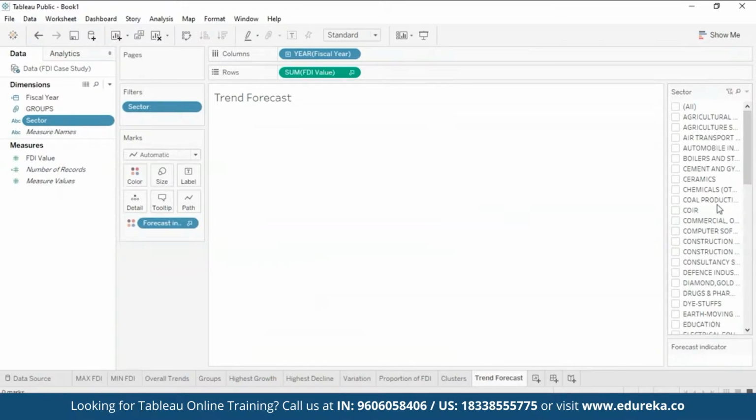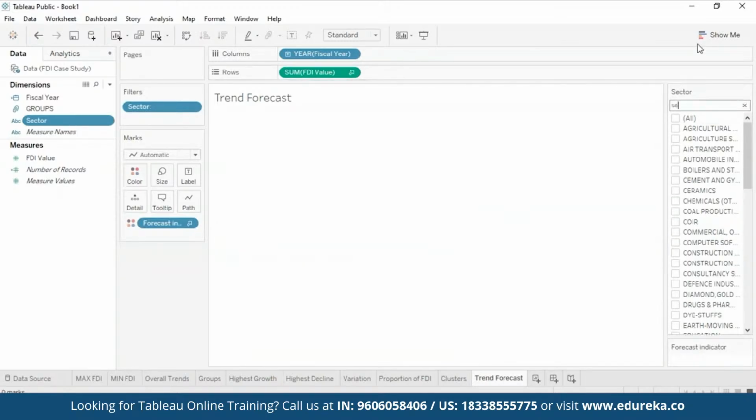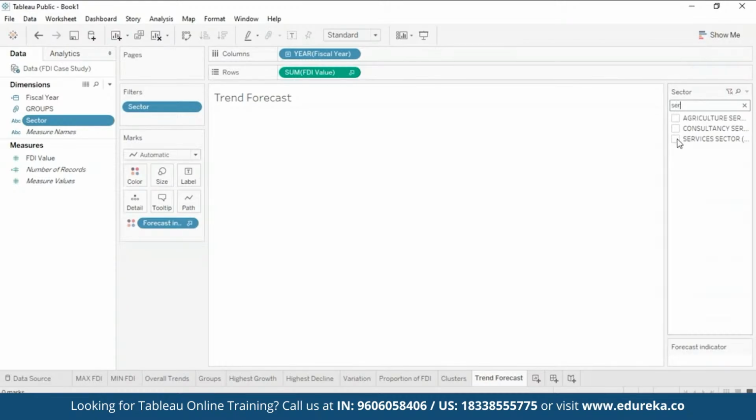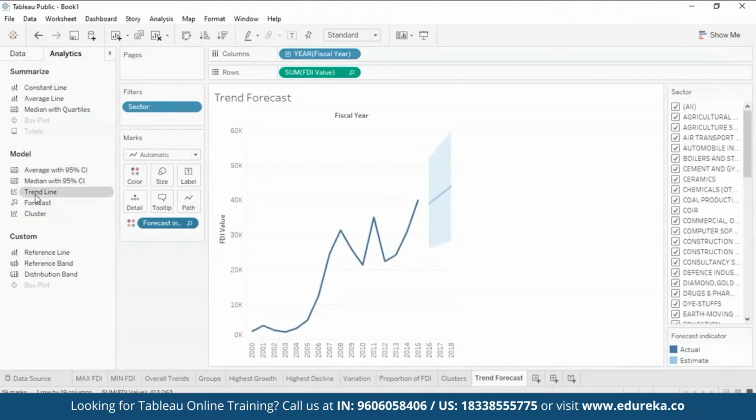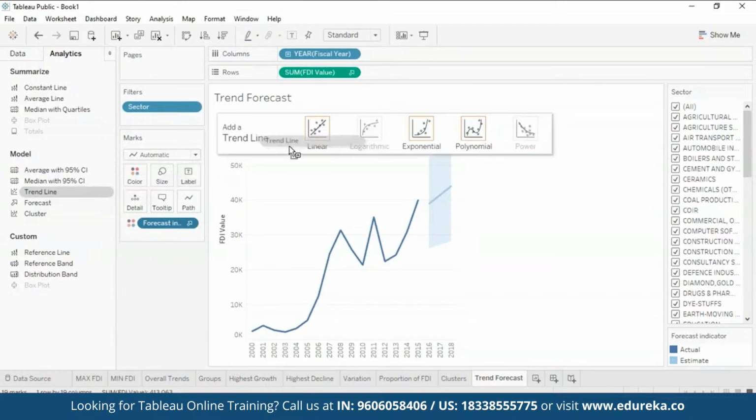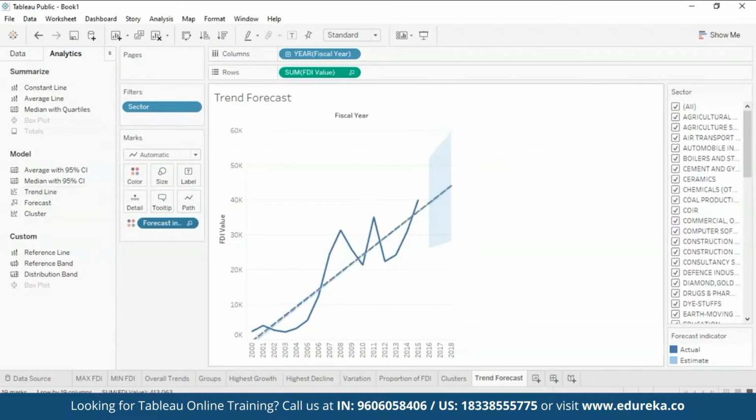Let's see what our leading sector has to offer. Let's select services, and it comes down almost significantly as well. So another way of doing this is the trend line. So in the analytics pane again, you're going to drag the trend line and add a linear trend line. This basically is a linear equation.